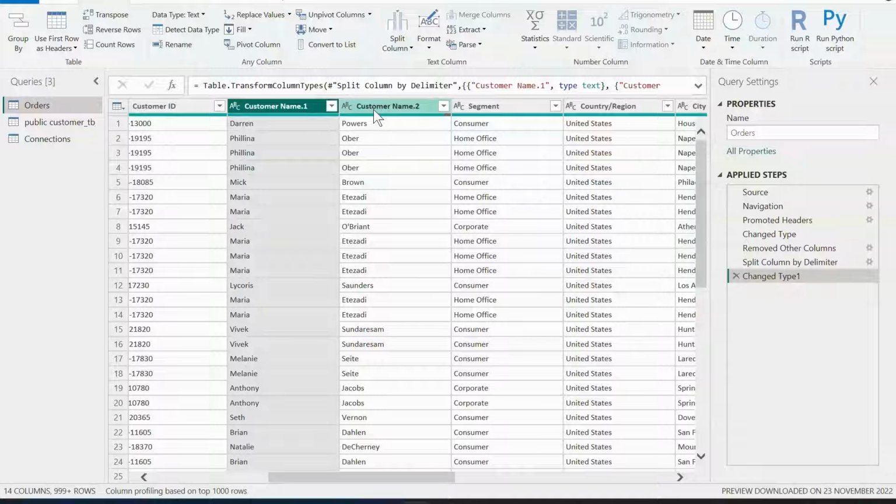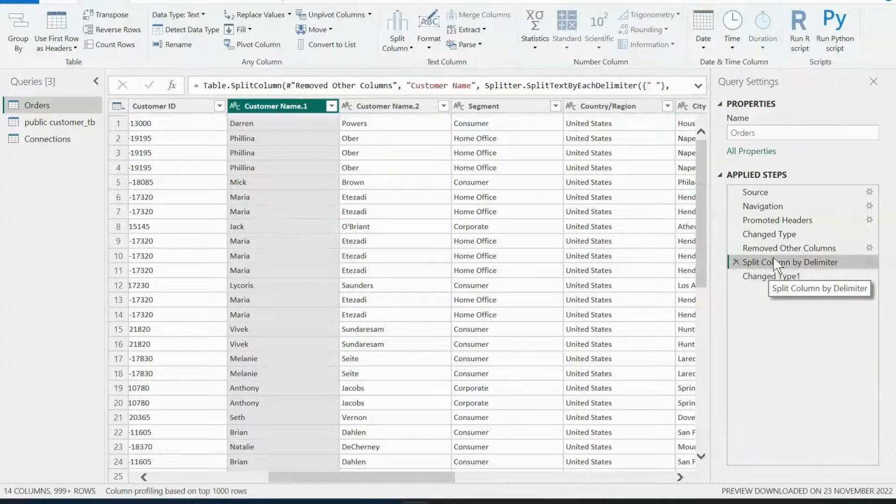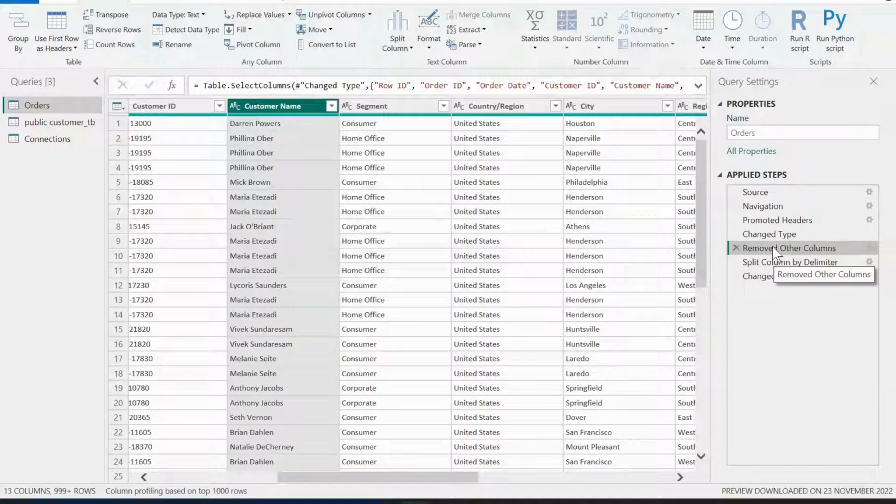So while we are making this transformation step, you could observe that within the applied steps section, there are a few changes. So this is my recent step where it has changed type. And if I go back to my previous step, you can notice that it has actually split the columns into two. And if I go to the previous step, you can also notice that I have removed the unwanted columns, right? So all the transformations that I am trying to apply are being captured in sequence as a step within my applied steps, and it is also allowing me to traverse through the steps to see and understand what changes I actually applied from the beginning.